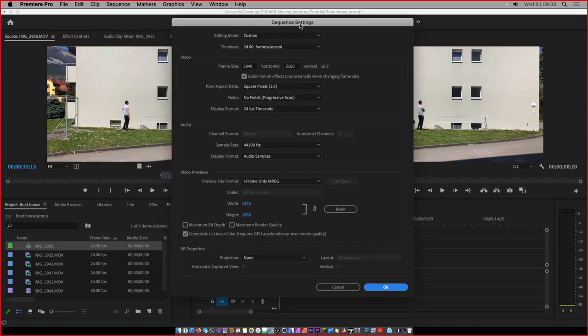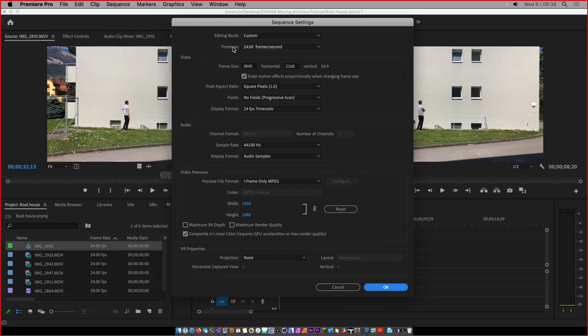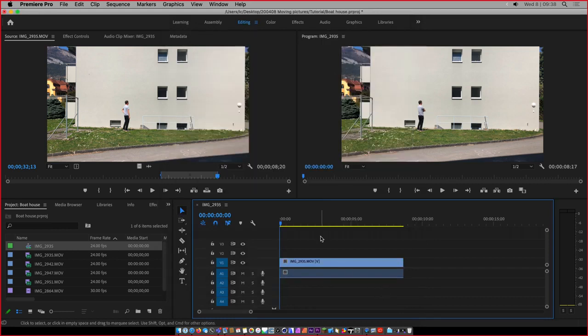So if I go into sequence settings, from the sequence menu to sequence settings, you can see that now my timeline has a 24 frames per second base, is 3840 by 2160 pixels, and that's all. Everything has been taken from this clip. So then I can go back to here, and you can see that the clip which was inserted is just the length of what I've selected.